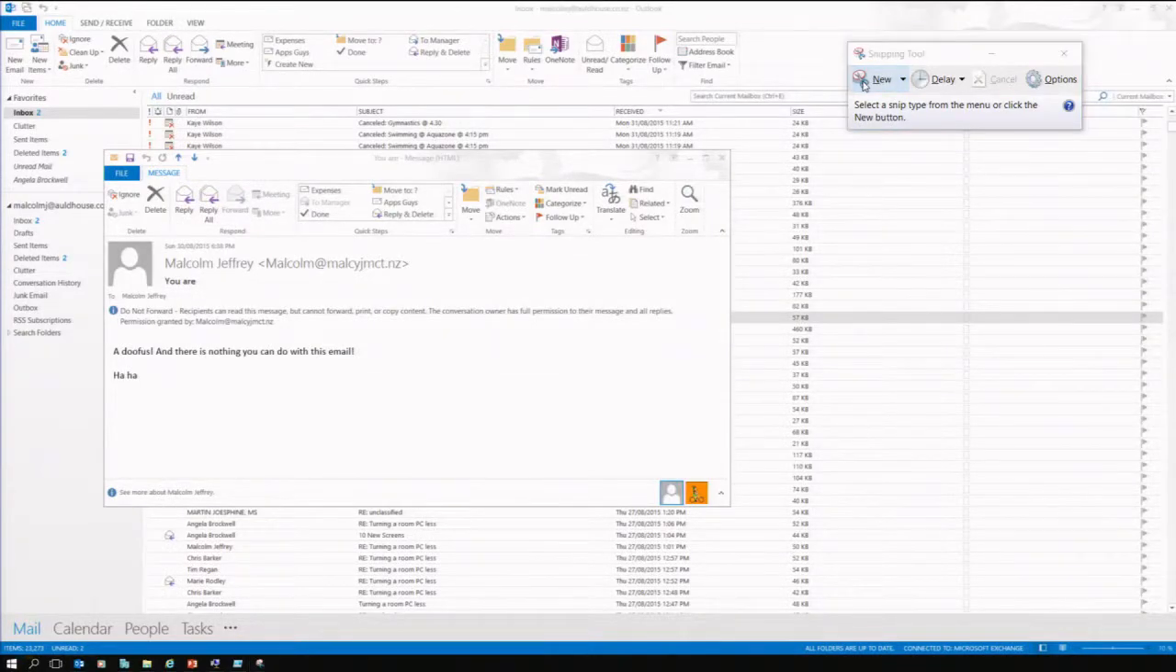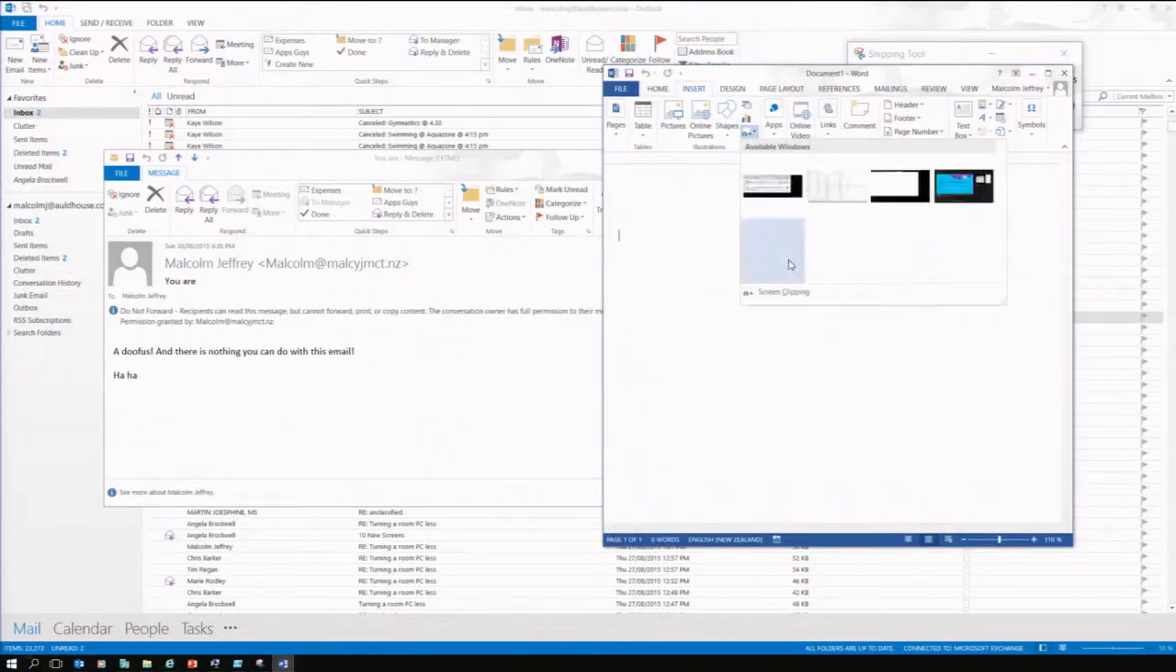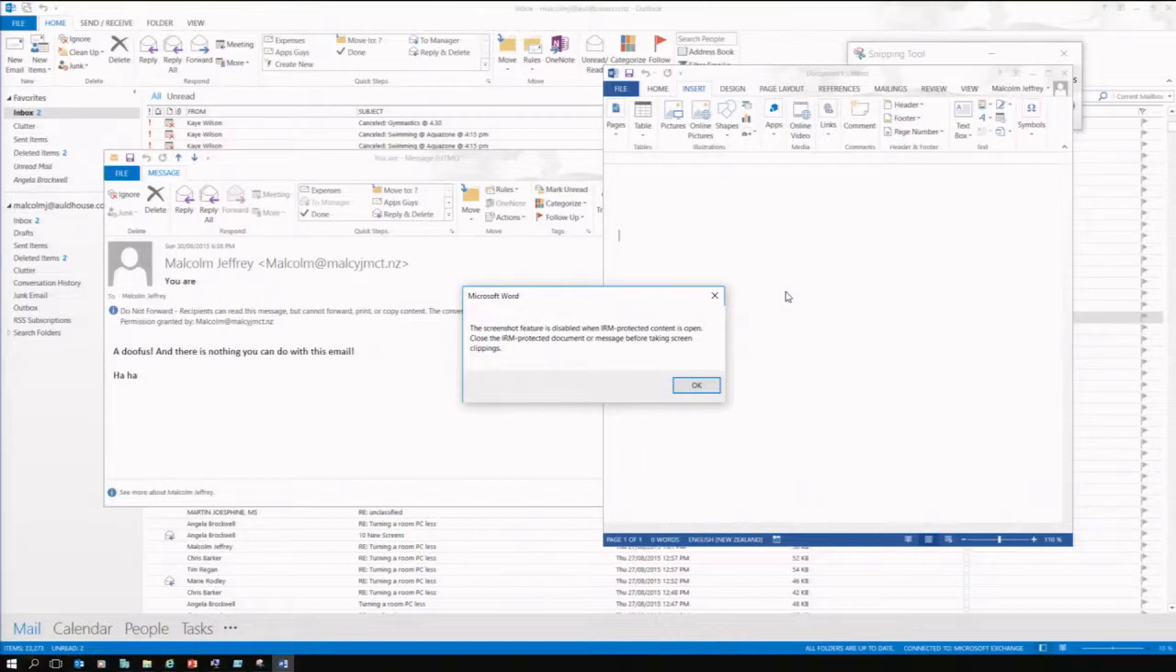Good. Next demo. Microsoft Word. I know what I'll do. Everyone knows this one because we've all written documentation. I'm going to get Word like this, go Insert, and come into, blimey, is it that one? It is, isn't it? I'm going to go for a screen clipping, and it tells me the screenshot feature is disabled when IRM protected content is open. Close the IRM protected document or message before taking screen clippings.